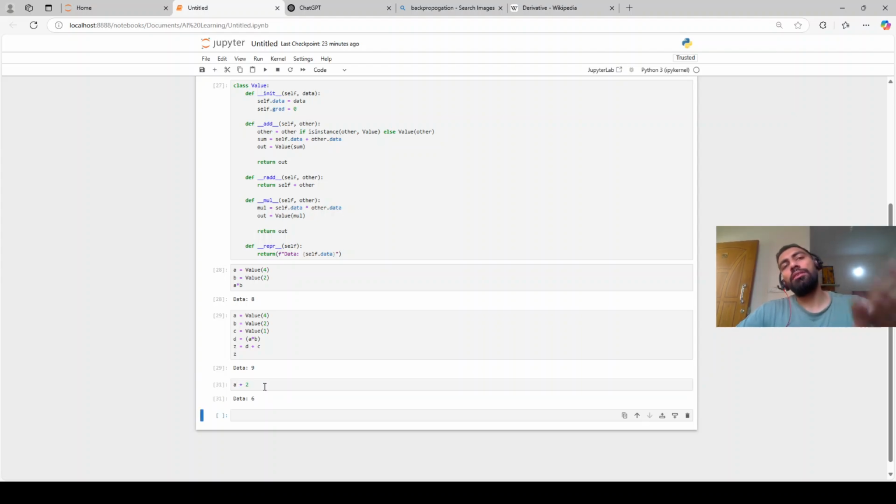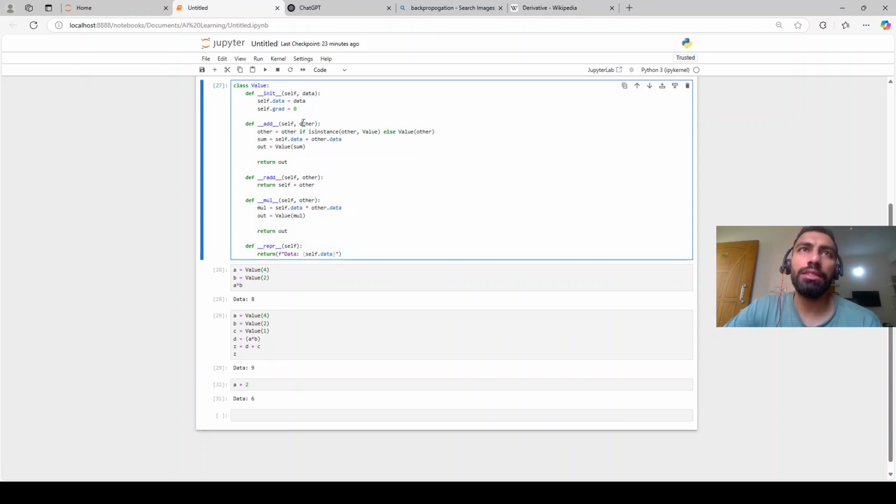So now you can add integers as well to a value variable. So usually what happens, right? First it calls this one obviously, and it sees that okay, other it takes, and then it sees, is other an instance of value? Yes, return the other as it is. If no, wrap it around value and then go ahead with that.